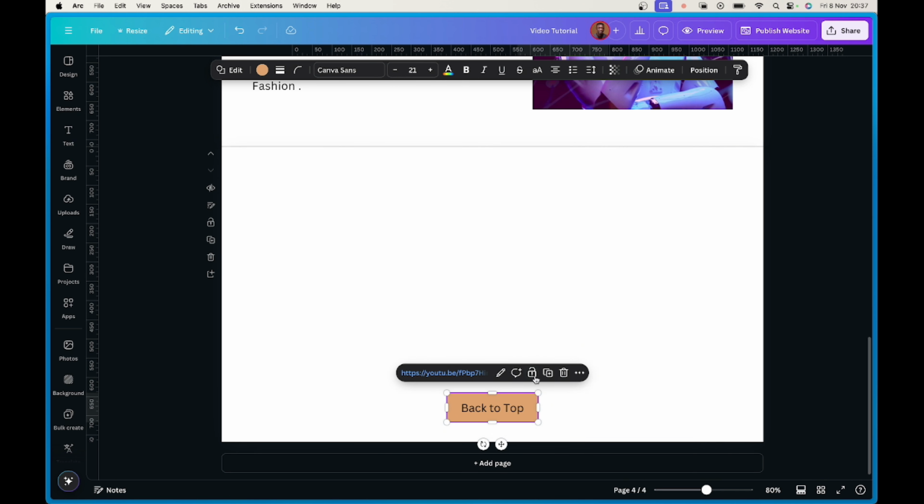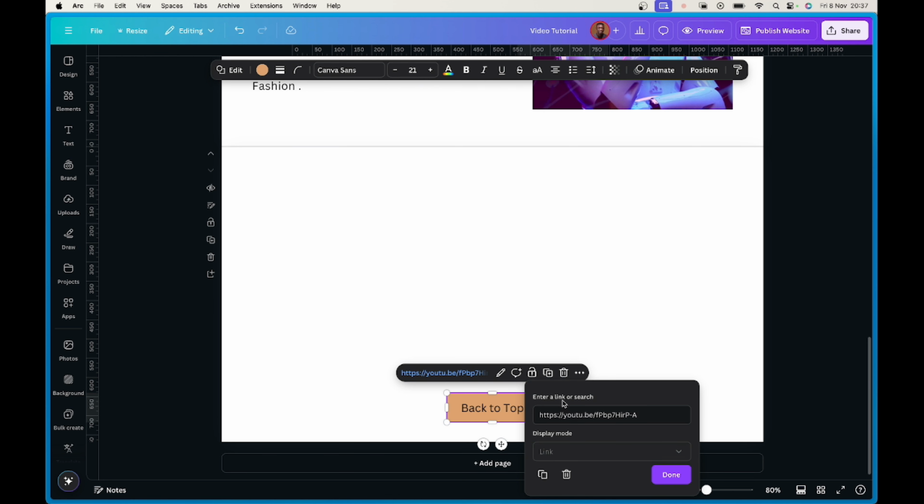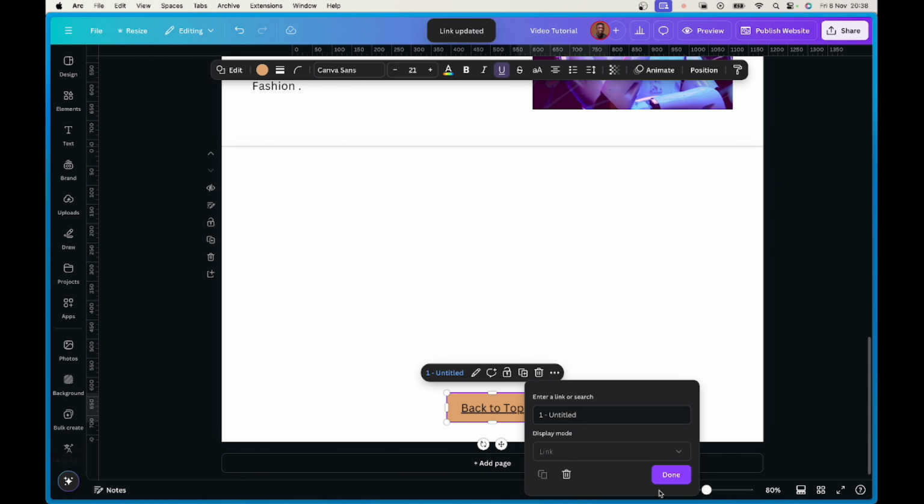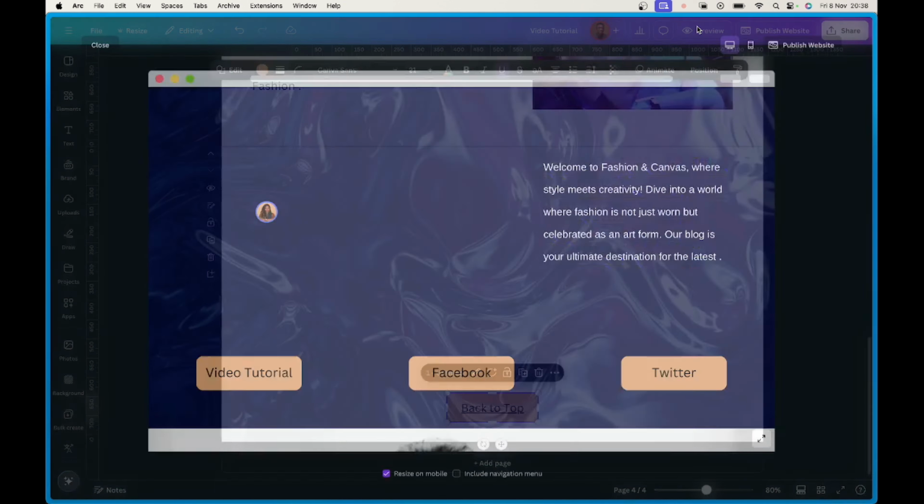Yeah. And what I'll then do is, when I'm right clicking, I'll say edit link because I'm copying one that I've already linked. What I'll then do is to remove all of this and say go to page 1. If you look at what is written here, it says pages in this document. So I'm linking it to page 1, and I'll say done. So now if I click on this in preview, it should take me back to the top.